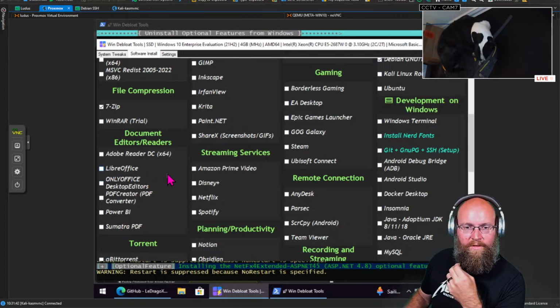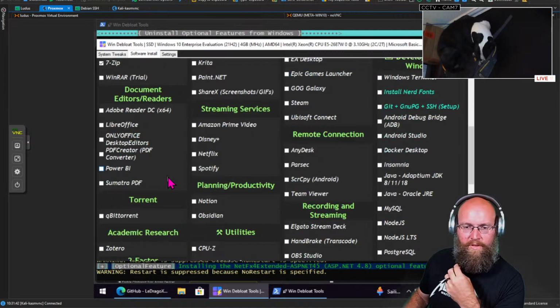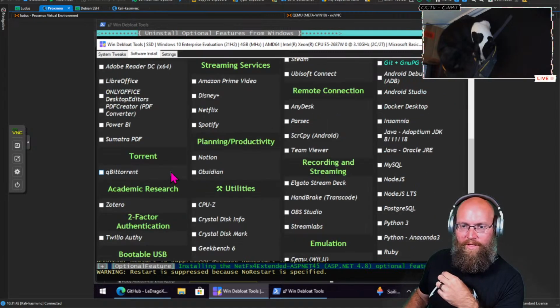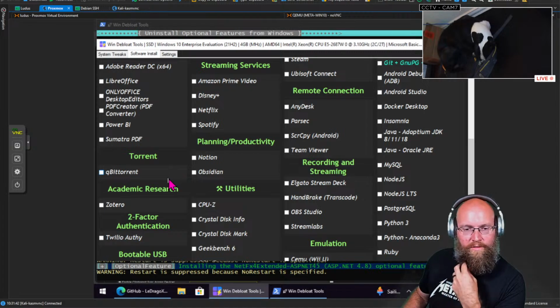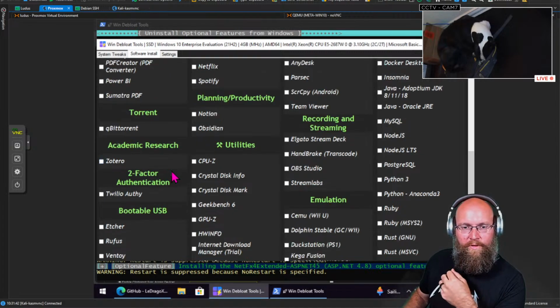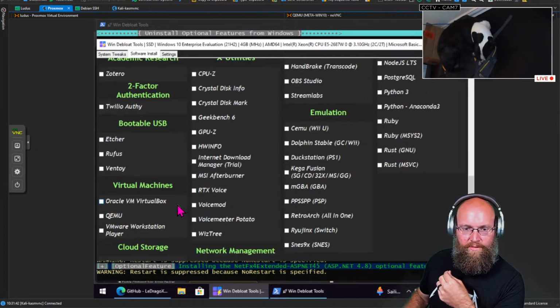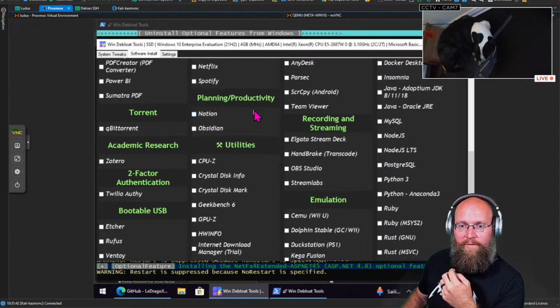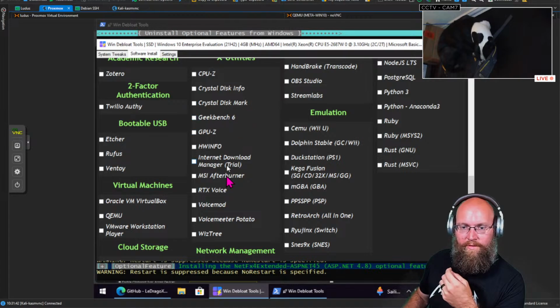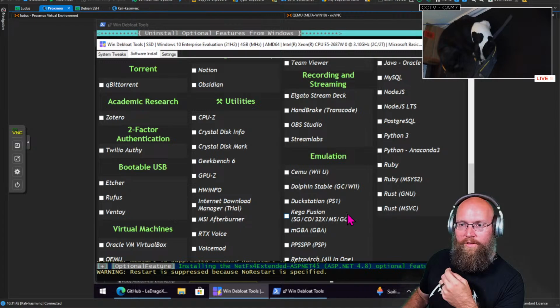Let's see. Don't need any of that. We don't need a BitTorrent client. Academic research, that's kind of cool. Twilio, bootable USBs, don't need that. Virtual machines, VMware Workstation Player, that's kind of neat. All right, let me see what else we might want in here. Utilities, don't think we need any of those. Emulations, think we're good. Reporting, oh neat, it'll even go down and grab OBS Studio. Very nice.